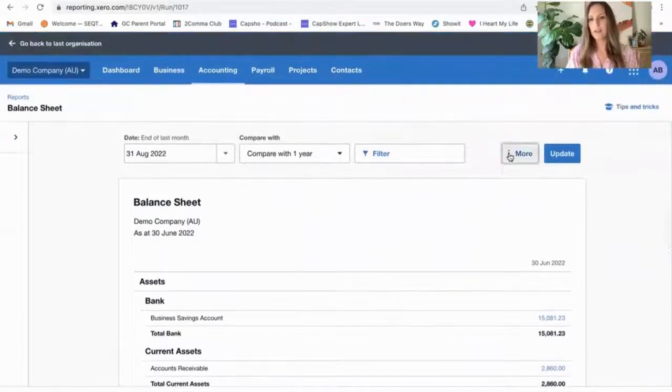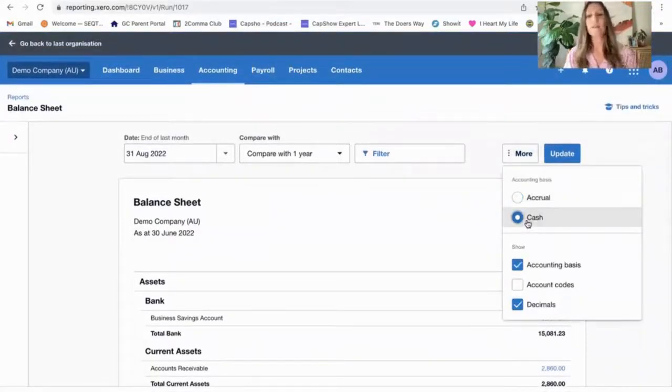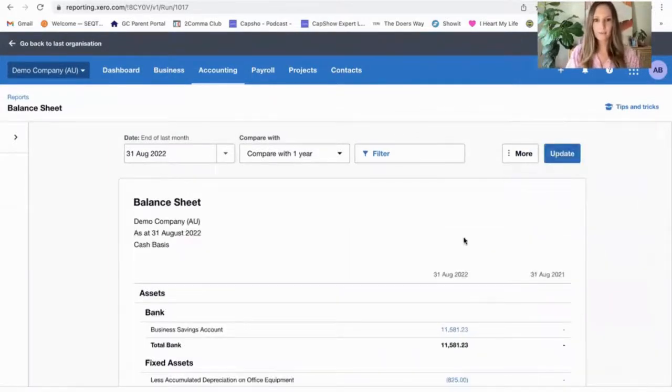And then the last thing that we need to do is make it a cash basis, because that is cash in the bank. Accrual is money that could still come in. We want to know how much money is actually coming into the bank, because our Profit First percentages are actually done on cash in the bank. So we're going to update this.